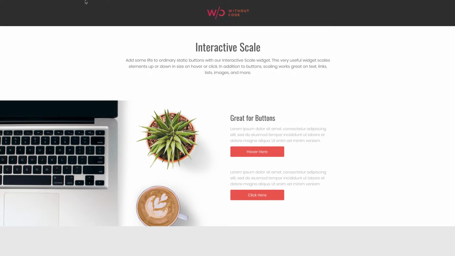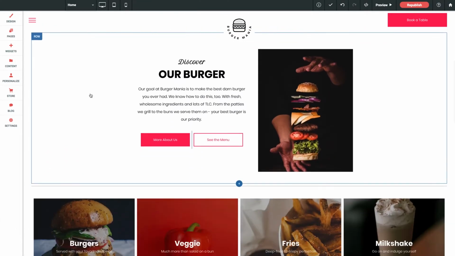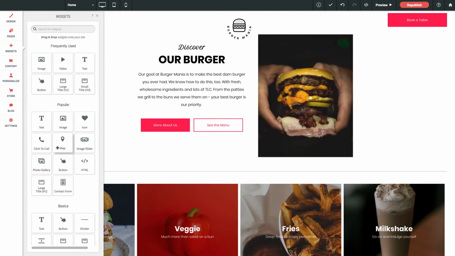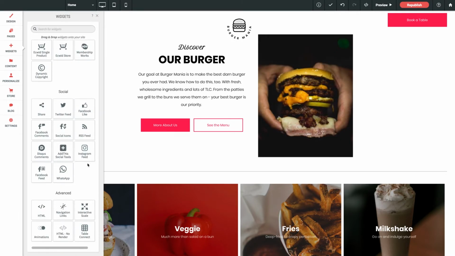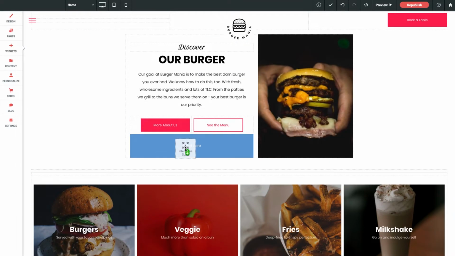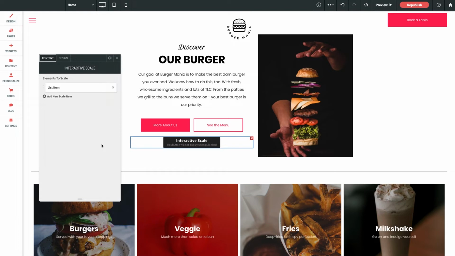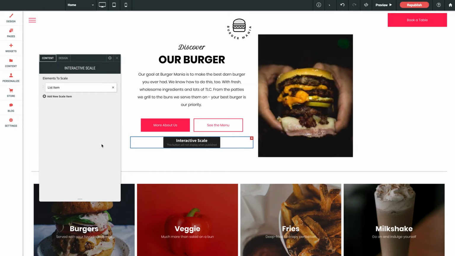Let's jump on over to the Without Code website builder. And I'm going to be working with our Burger Mania theme today. Now we can jump into the widgets panel and we'll scroll down to our advanced section. We'll grab our interactive scale widget and drag it out onto our page. And placement of this widget really isn't important. The effect itself is going to be applied to other elements. So as long as it's on the page somewhere, the effect will still function.